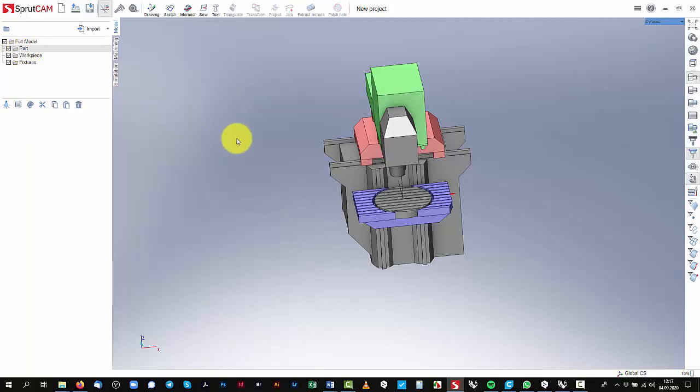And we have at first the part, the second is the workpiece, and the third is the fixtures. The third are all the parts that we load additionally for fixing our workpiece. The workpiece could be our part. Sorry, it's not a workpiece, it's our part. The part is the thing that we want to mill.